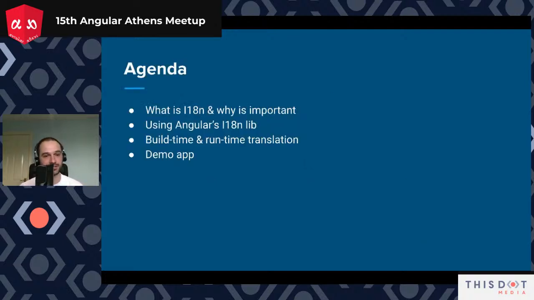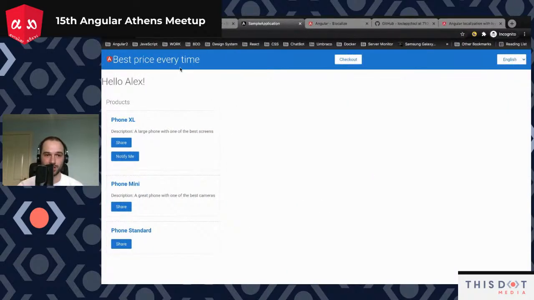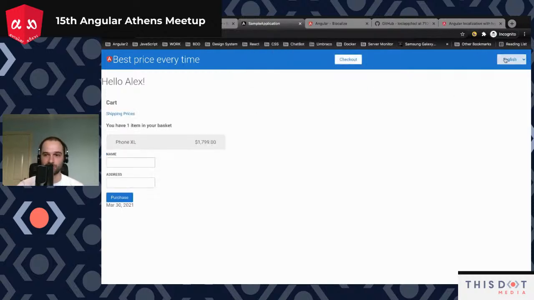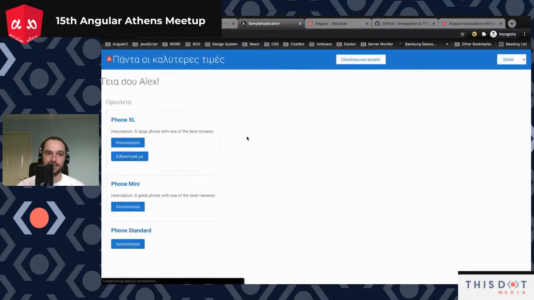So the agenda for today: we're going to look at what i18n is and why it is important. We'll see how we can use Angular's own i18n library for an Angular app. Then we'll see how to have build-time translation and runtime translation and what the difference is. And of course, we have a demo app, which is based on the Angular example. It's a kind of shop simulator where we can click on a product, buy it, go to the checkout, and then switch the languages. That's what we're going to see today.